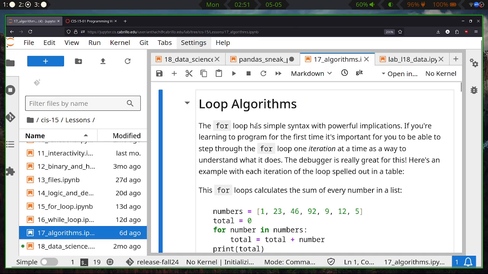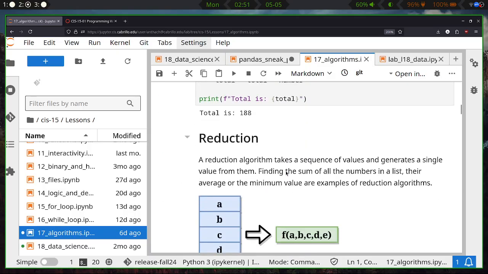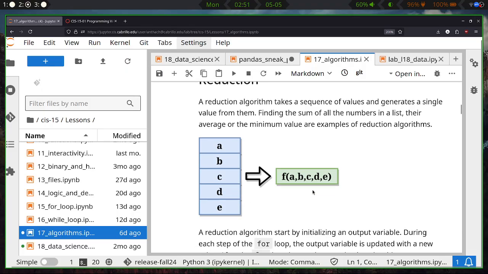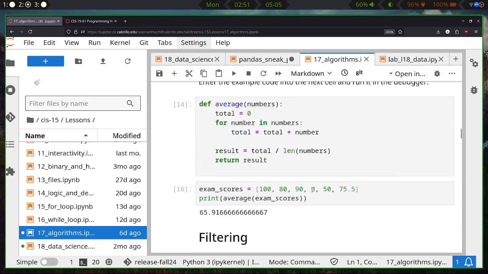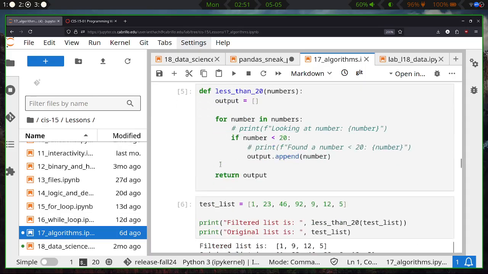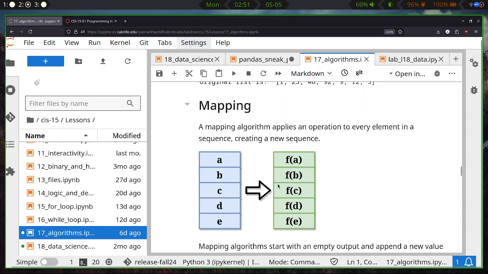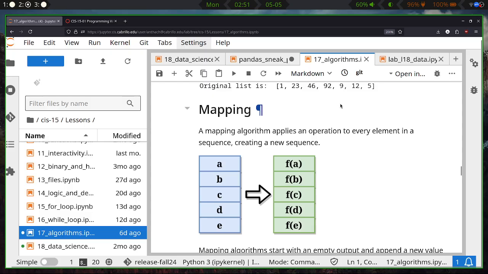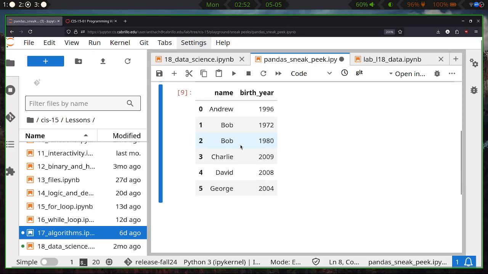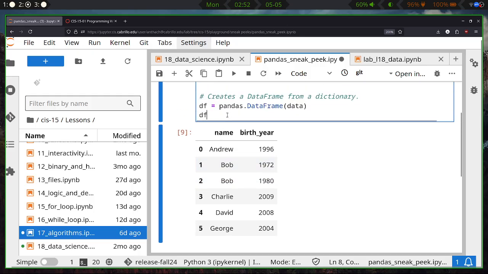Last week we did some reduction algorithms, which take a sequence and put it down to one. We did some filtering algorithms, which grab a subset of certain values, and we also did mapping. So let's apply some of this to the data frame. But before I do that, let's just navigate this data frame real quick.